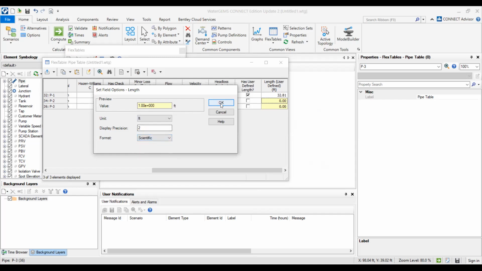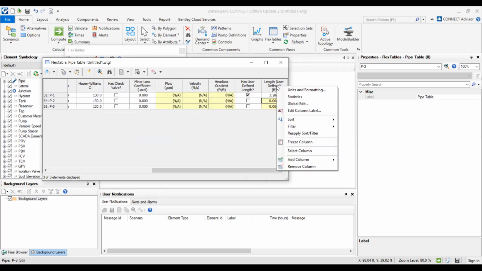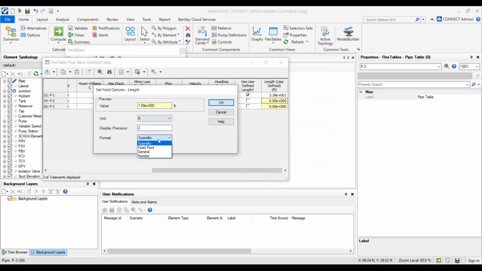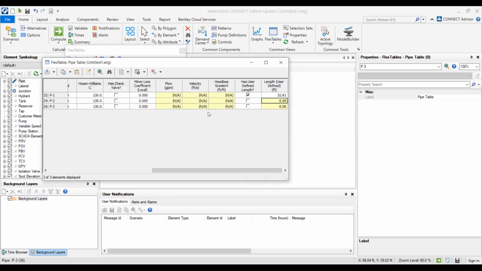For example, if you want the scientific format, it will show you in the scientific format. So it's very flexible, WaterGEMS, compared to EPANET. When you get used to WaterGEMS, you will get bored when you start to design a water supply network in EPANET.